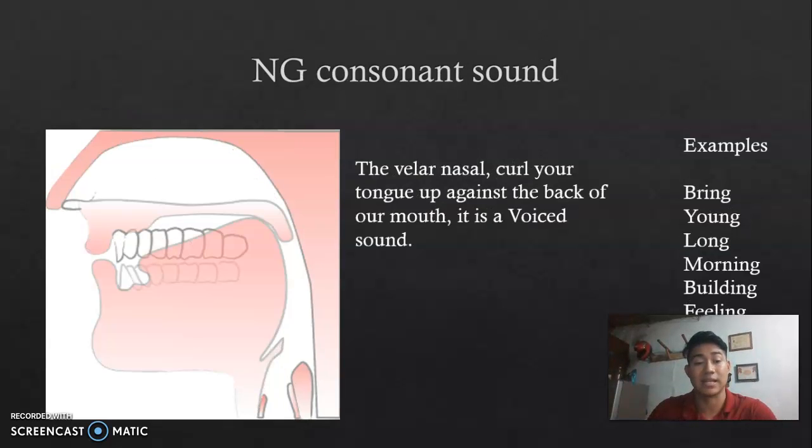Then we have the last one, the NG consonant sound. In the NG consonant sound, we have the velar nasal, which means you need to curve your tongue up against the back of your mouth. It is a voiced sound. So in this case, we need to curve the tongue against our mouth. In the picture, you can see how you need to place your tongue. It's going to be a different way.